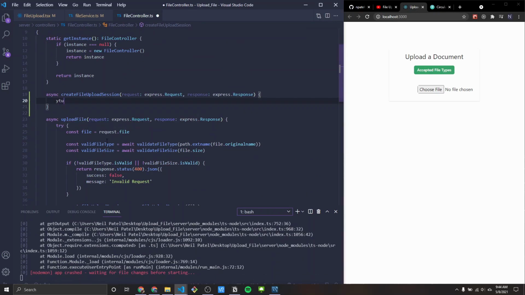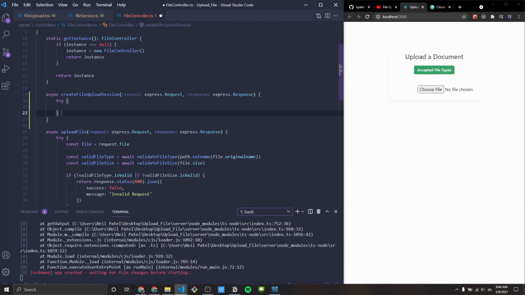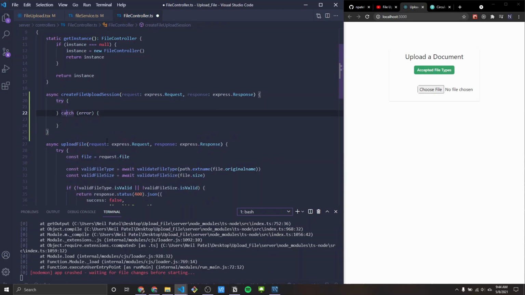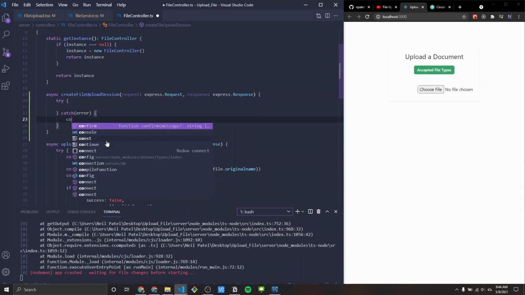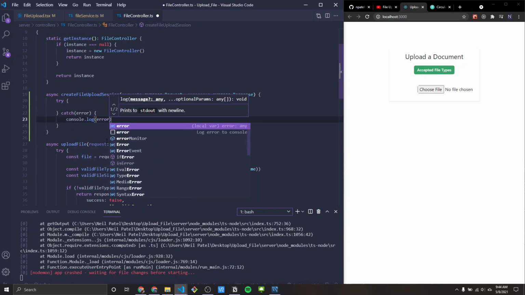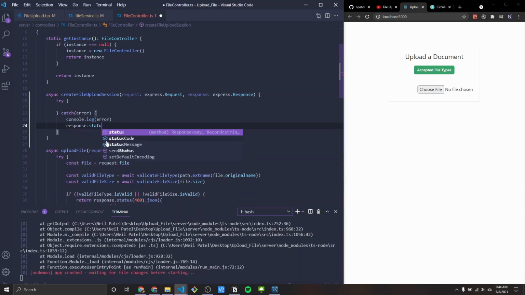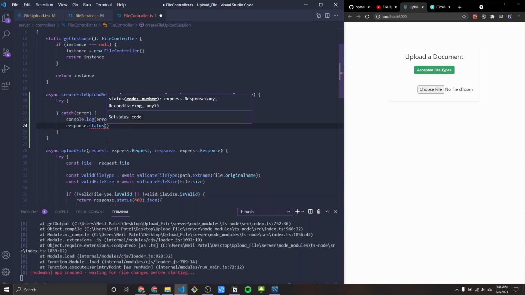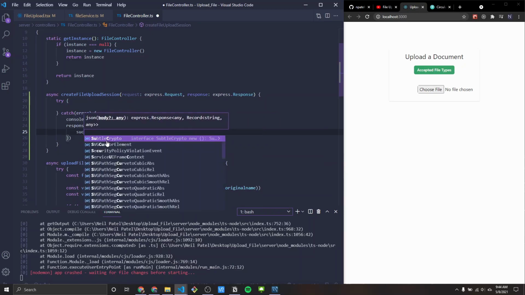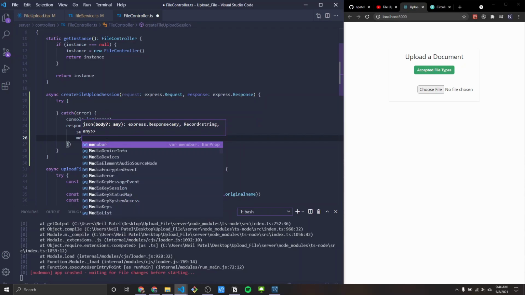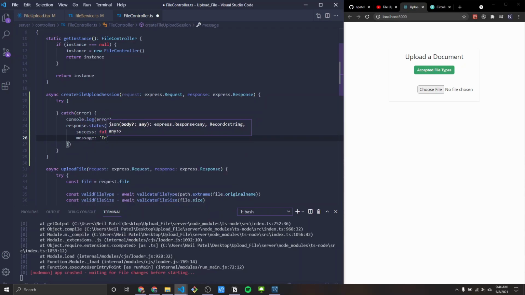Okay, so let's create the try catch block. I'll just console.log in case there are any errors. And then we are going to do response status. We're going to send a 500 error .json. And success will be false. And then the message will be error uploading file.